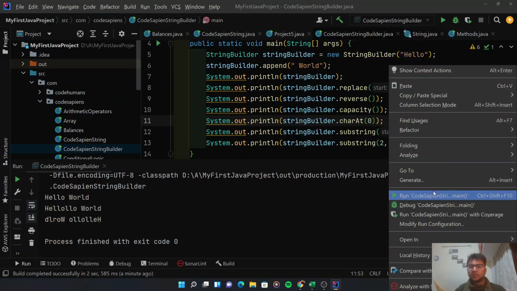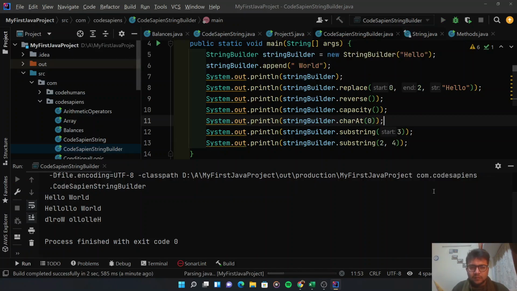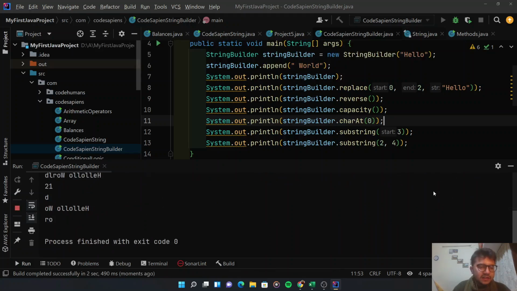Okay, so let's run this code. Here we will see the output as this much. This is absolutely working fine. This gives us an idea that we can definitely go ahead and execute all of these functions. These are the most important functions that we should know when it comes to learning the StringBuilder class.